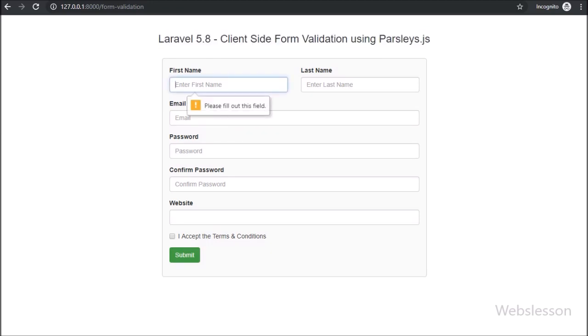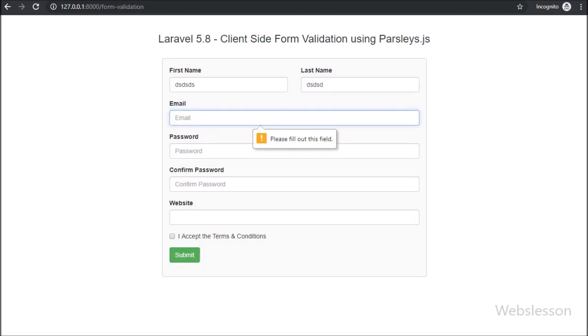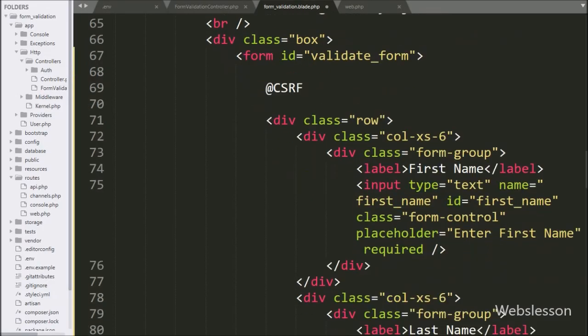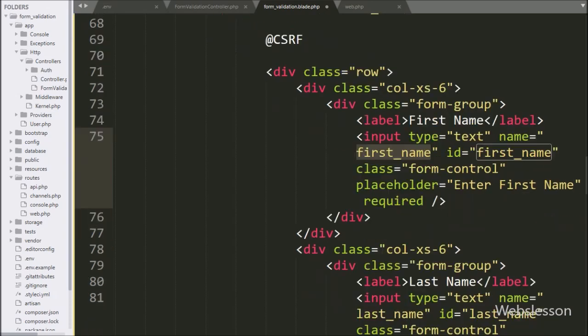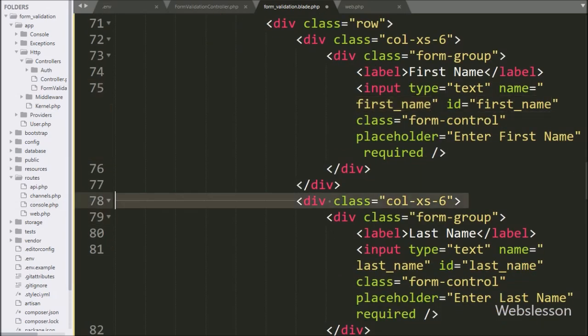So, when we click on the submit button, we can see HTML5 validation on the web page. But we want to use the Parsley library for form validation, so now we will start discussing form validation using the Parsley JavaScript library. For this, we go to the form validation blade file, and here all fields are required.